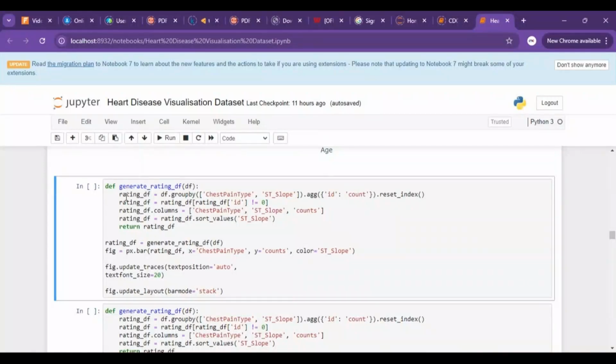So the rating DF, which we are now defining, is equal to df.groupby. We are trying to group our work. Remember, we did group by, we did aggregate function, so we are grouping by. Now we're calling up a list. In the list, we say chest pain, that's 1. We're talking about ST slope, that's 2. Now we're aggregating them by what? By the ID and by the count. So we're using it now and resetting our index. Index is the first number.